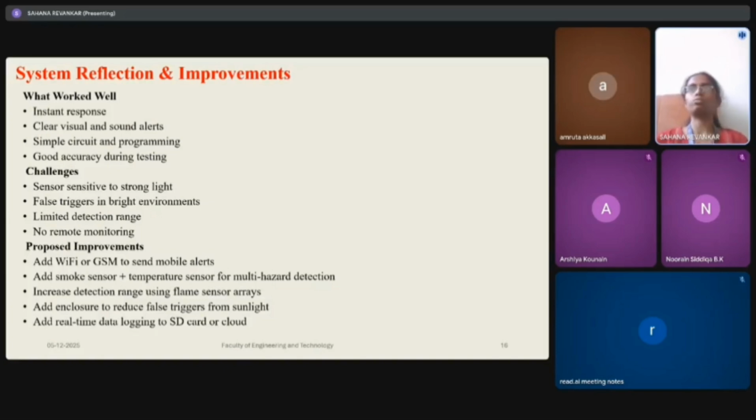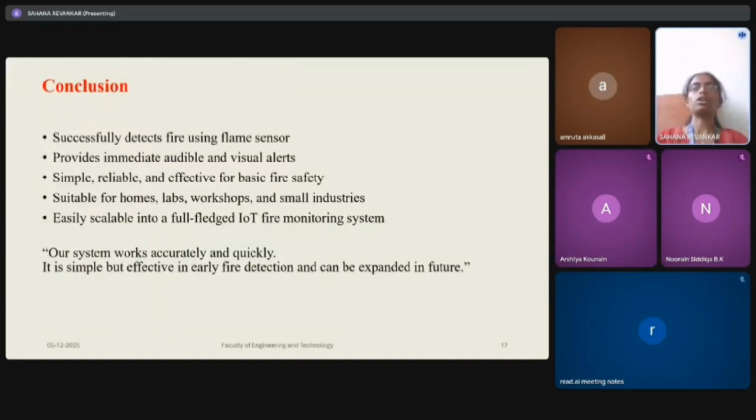There is no remote monitoring, and we can enhance it by adding GSM to send mobile alerts, and adding smoke sensors or temperature sensors for multi-hazard detection. We can increase detection range using flame sensor arrays, and add an enclosure to reduce false triggers from sunlight, and add real-time data logging to SD card or cloud. Next we will see the conclusion.